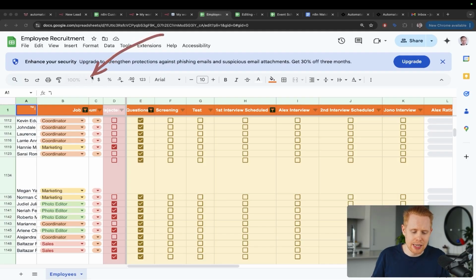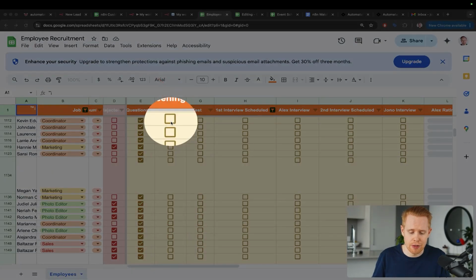So we get candidates coming from Indeed, which are automatically added to this Google spreadsheet, and then they're automatically rejected if they're not qualified. Then they're automatically sent questions, and if they pass those questions, if they fill out those questions, we're going to take a look and see the results. If we like it, we just check off one box here.